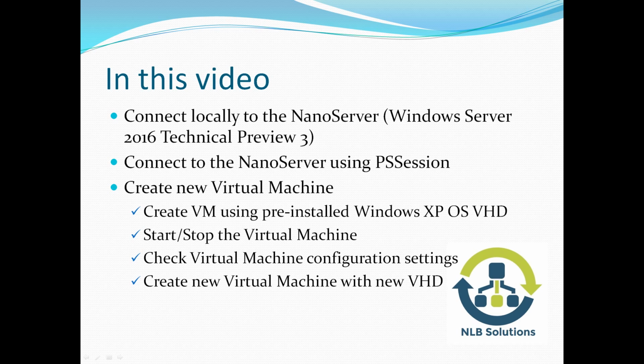After that we are going to see the virtual machine configuration settings and all the things that I've specified within my new VM. And right at the end I'm going to create a new virtual machine with a new VHD so that you can see what exactly is the process, so you can create your own virtual machine using your Nano server without the need of pre-installing Windows XP like me. So let's start with the demonstration.